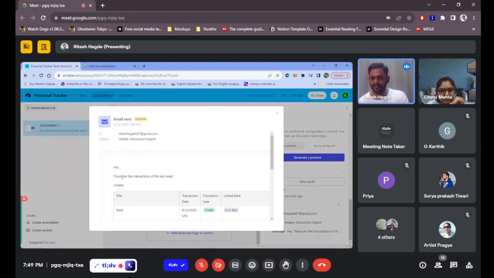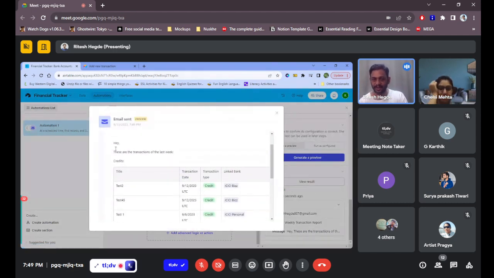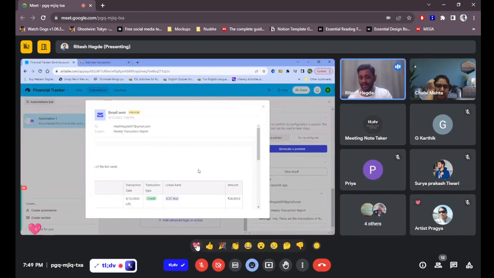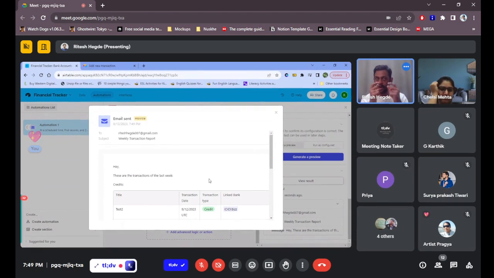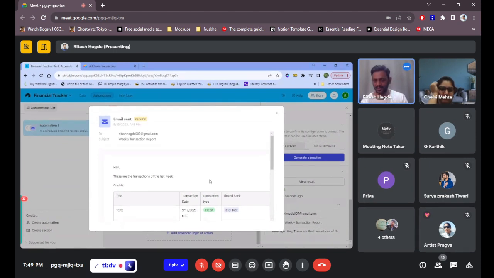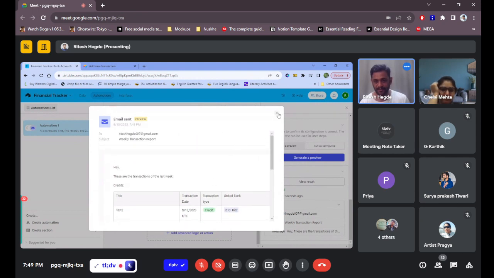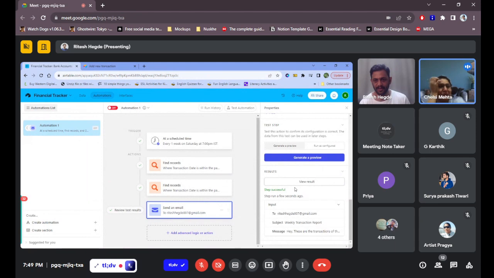So you can see that I'll get an email something like this. Hey, there is a transaction of the last week. Titles, transaction date, type, linked account, and the amount. You can also send the current balance, how much credits and how much debits happened in the personal account, business account, and so on. Got it? This is pretty cool.